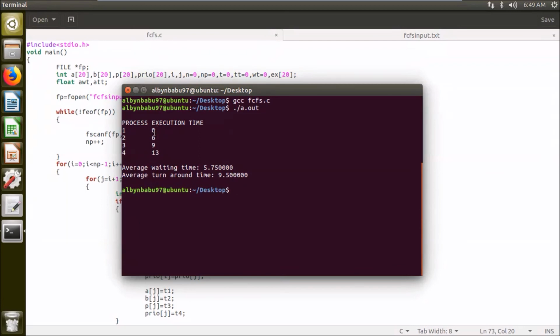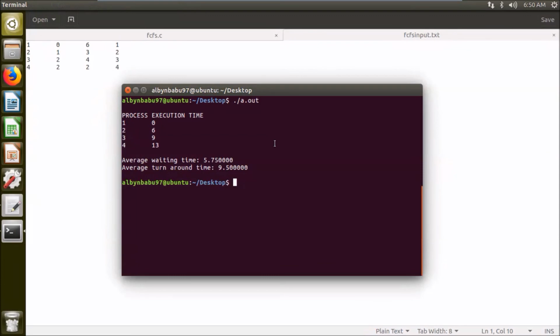We can see that the execution of process 1 started at time 0, process 2 started at 6, process 3 started at 9, and process 4 started at 13. The average waiting time is 5.75 and the average turnaround time is 9.5. This is how the program for FCFS works. Thank you.